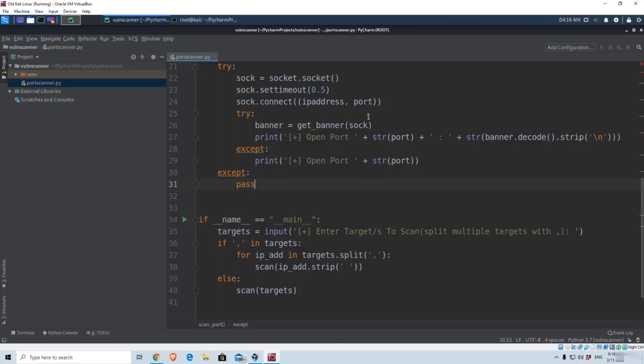For now, we simply just copy this, we created our new project, and in the next video we're ready to start coding our vulnerability scanner, alright?